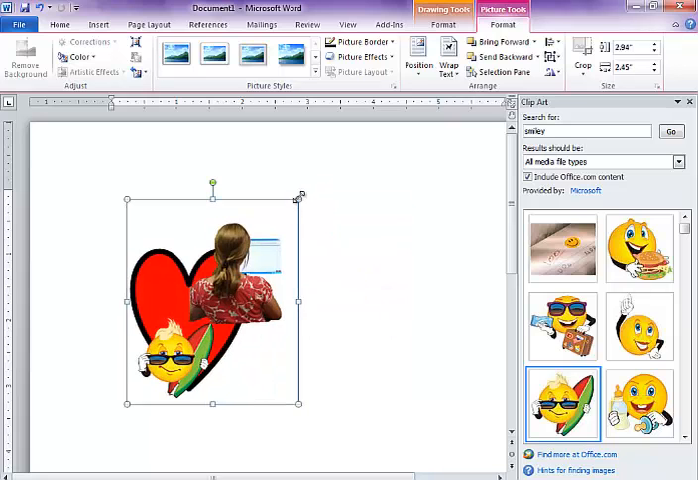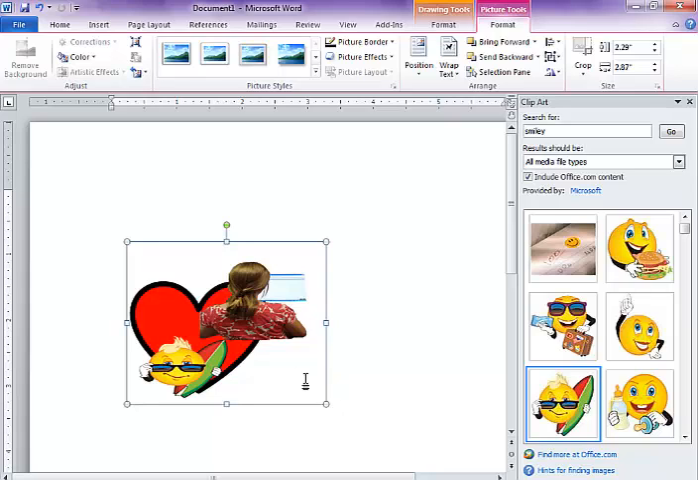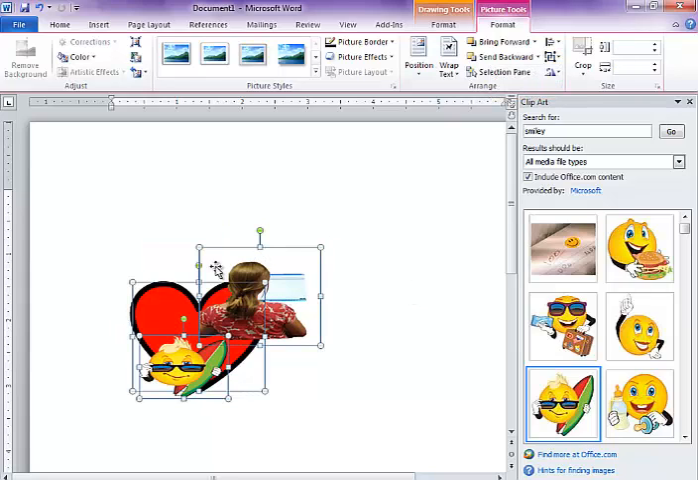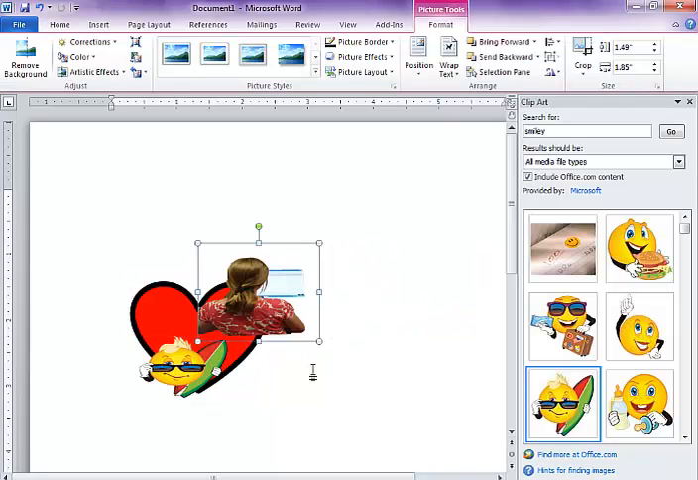I can resize it, click and drag. Now if I change my mind and I want to separate these pictures, I would go to Ungroup, and now they are three separate pictures again. Click off, and now I can move.